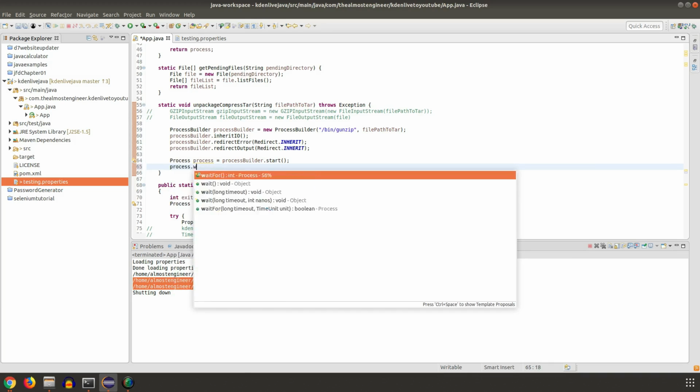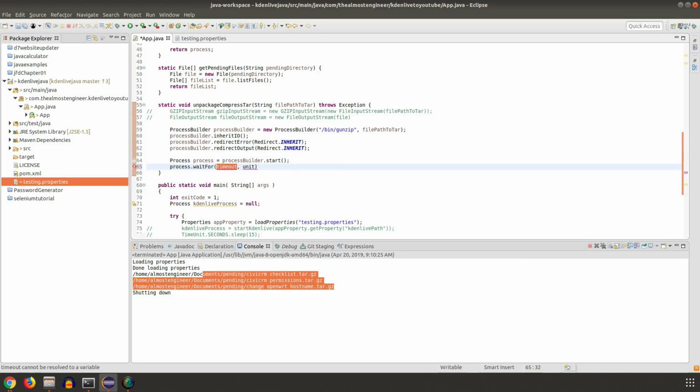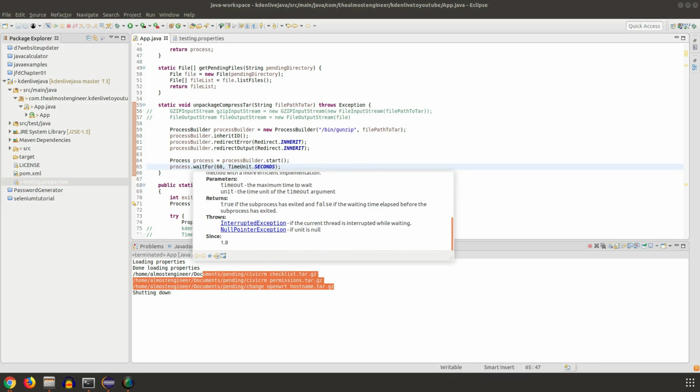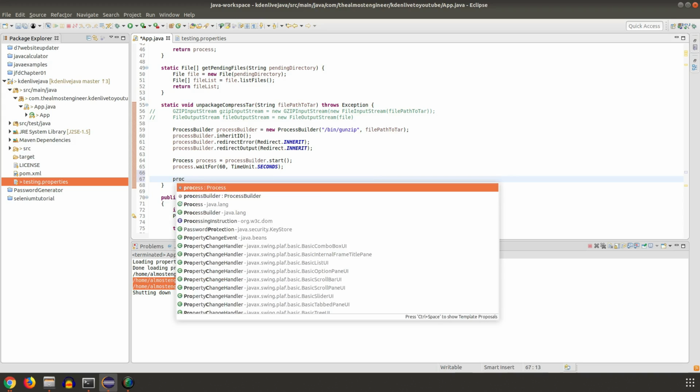Then I want to process dot wait for, and want to do wait for. It should not take any longer than 60 seconds. So I'm going to put 60 in there, and then give a time unit of seconds to complete that task. If it does take longer than 60 seconds to untar, this will automatically throw an exception, so you don't have to worry about if something goes wrong with the process or the process hangs. So that's that. All right, so then once we do that particular part, I want to do another process builder.